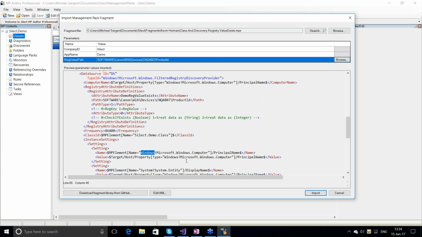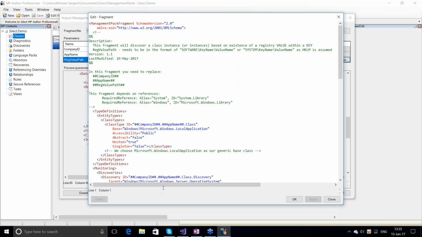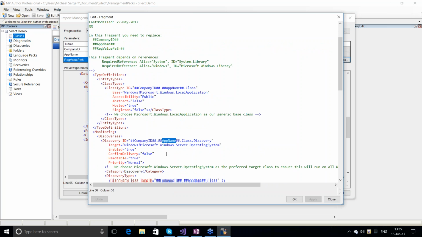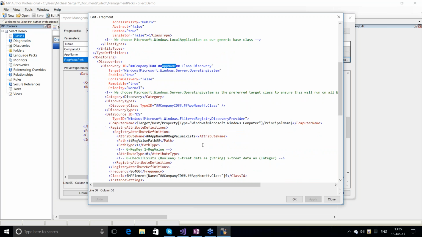This is not an editable window. That's me trying to type, and we don't allow changes there, because normally this is simply replacing parameters. So all you want to do is specify the parameter values. But if you need to edit the XML before you check it in, or before you import it, you can bring it up in Edit. You'll note that this is the non-preview version of the fragment, in that we have the parameters still here. They haven't been substituted in.